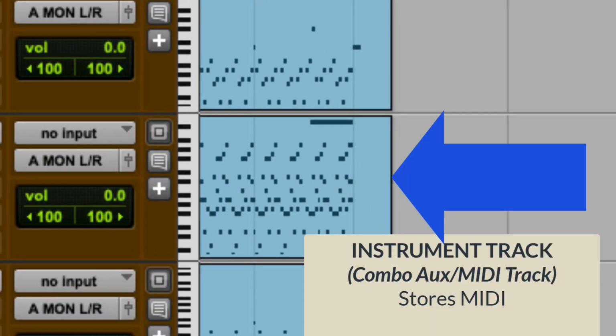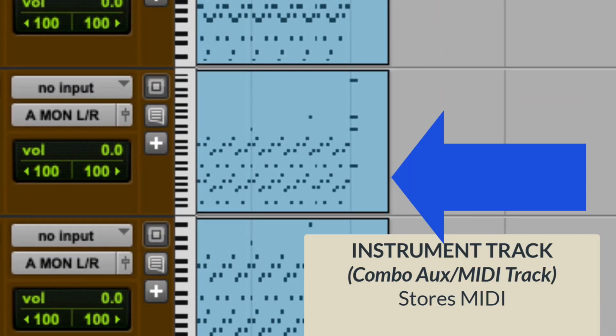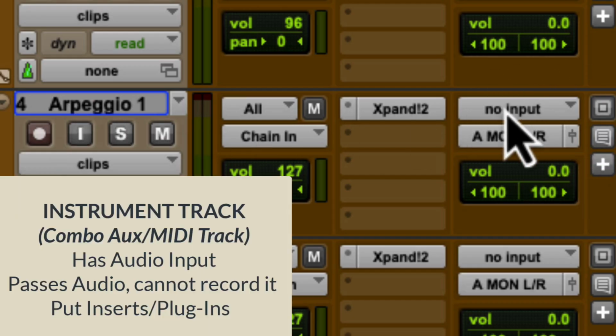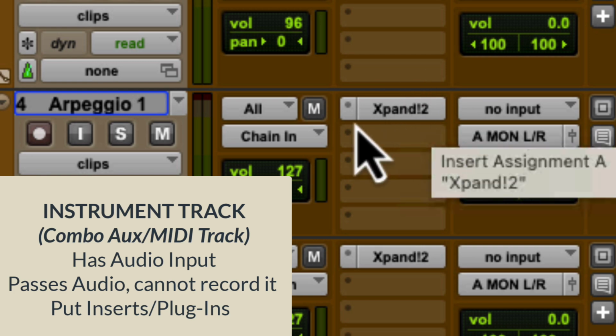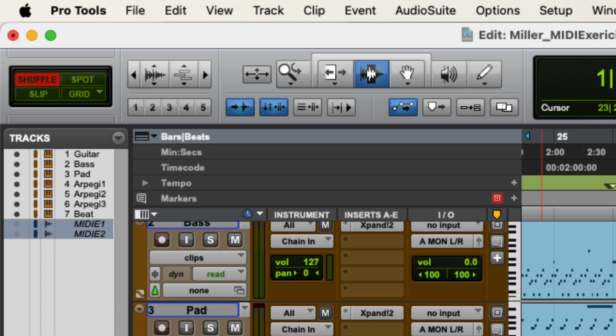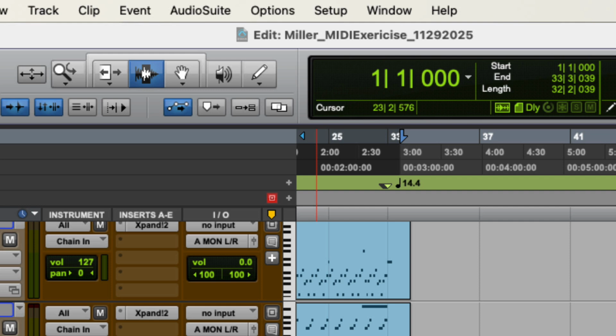So what it allows you to do is, like a MIDI track, it allows you to store MIDI data. Like an aux track, it has an audio input. It can pass audio, but it cannot store audio. And then the third thing is you can put inserts on it, which allows us to put instruments there. So there is an antiquated way to do this. Let's do this just so you can get a sense of it and understand the questions on the test.